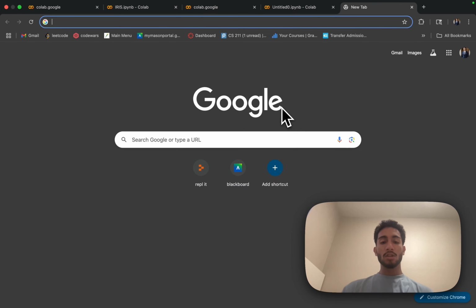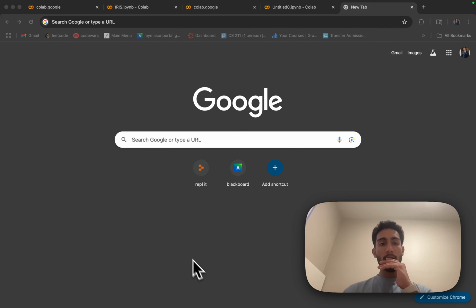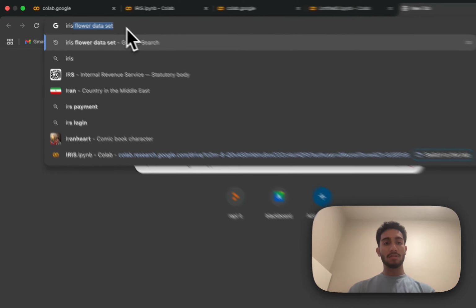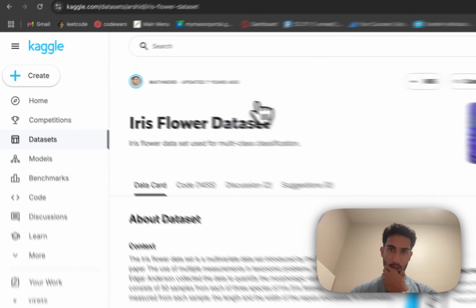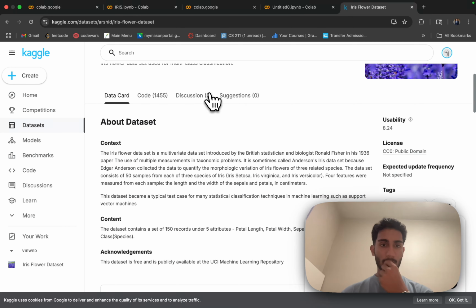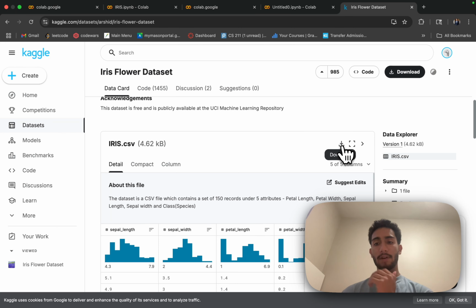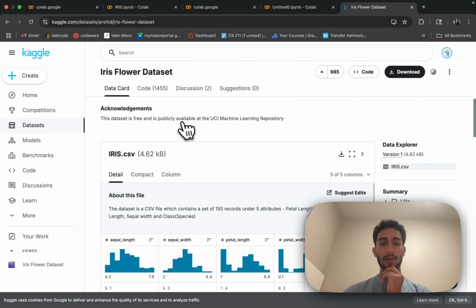So the important step here would be to go ahead and download our data set. Before I dive into coding and everything, this project specifically would be about the IRIS flower classification. So first of all, we need to go ahead and download the data set. We just type in IRIS flower dataset. Since I have it already downloaded, I'm not gonna download it again. So you can go ahead and download it.